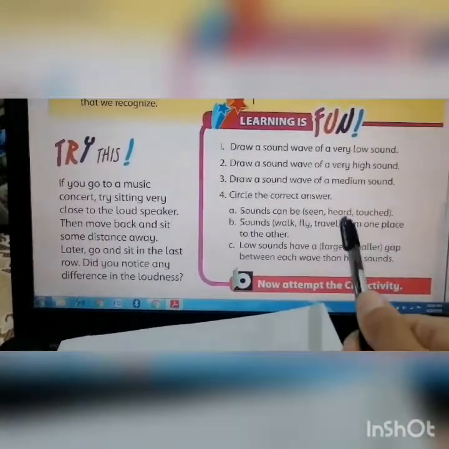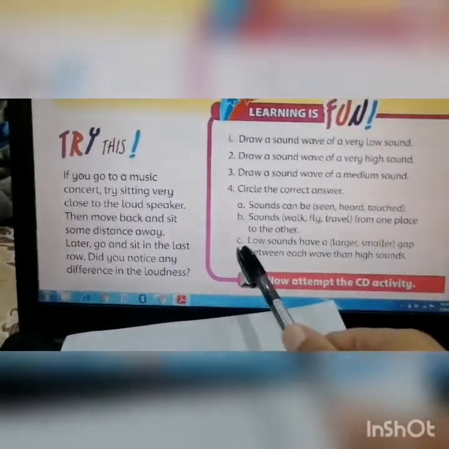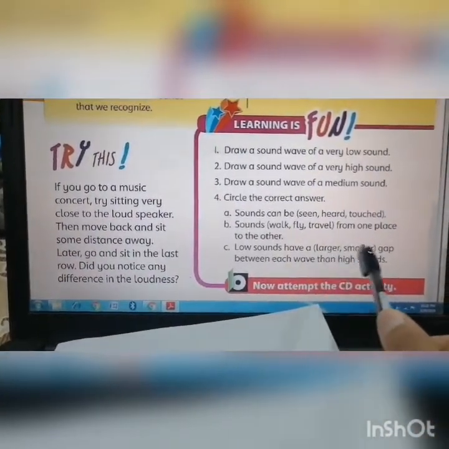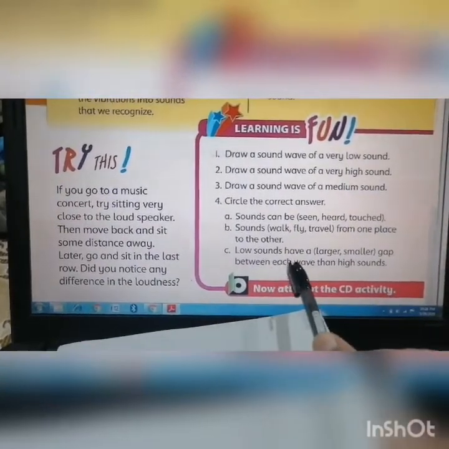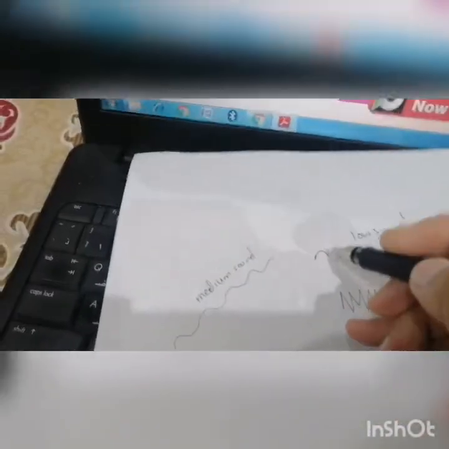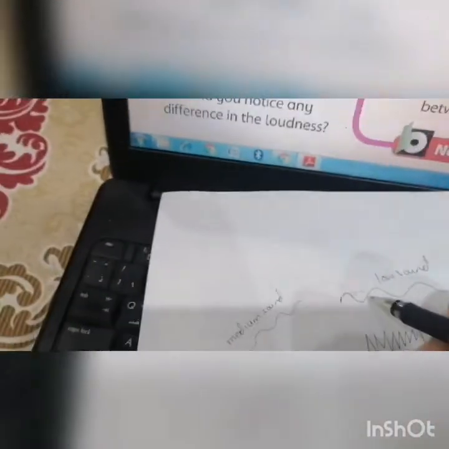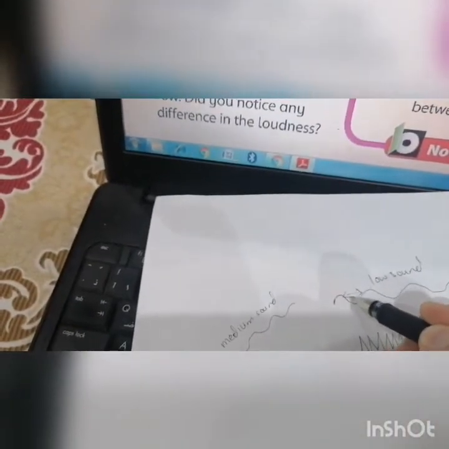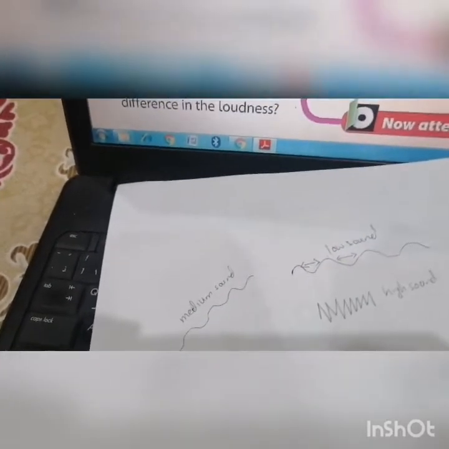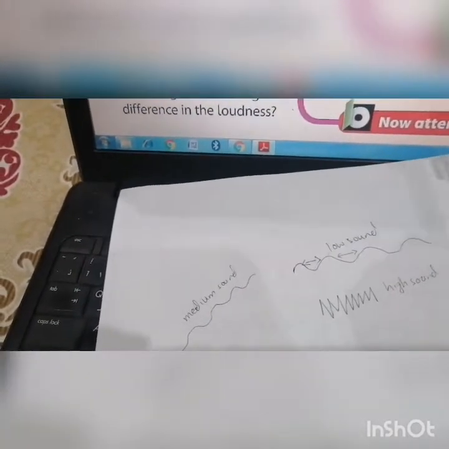So definitely it travels. Now see, does low sound have a larger gap or smaller gap between each wave? Obviously, I told you, low sound has a large gap. They have big gaps in between. Look, they have big gaps. Because they are too low, they have larger gaps. Okay.